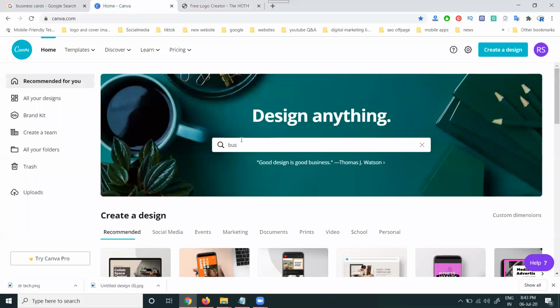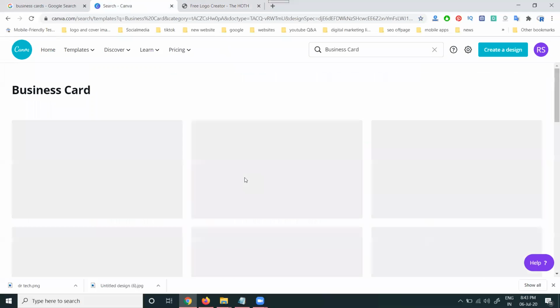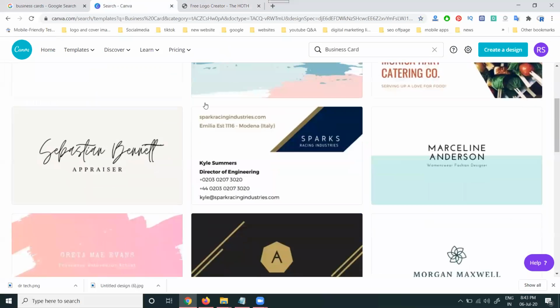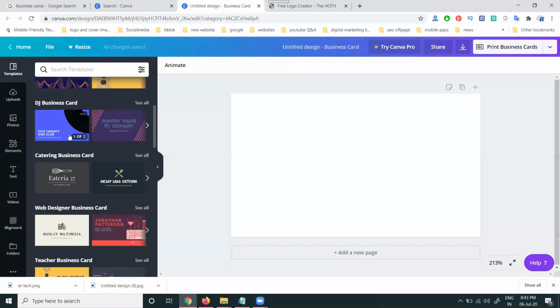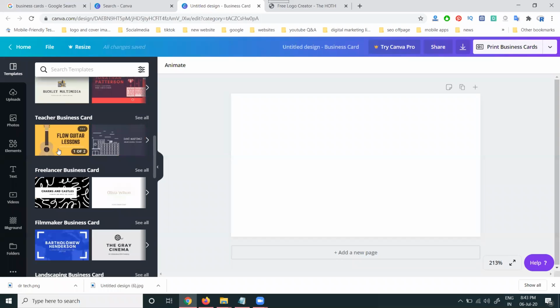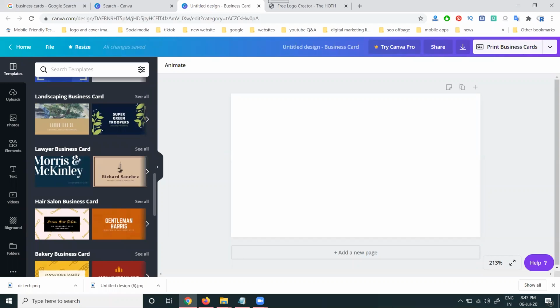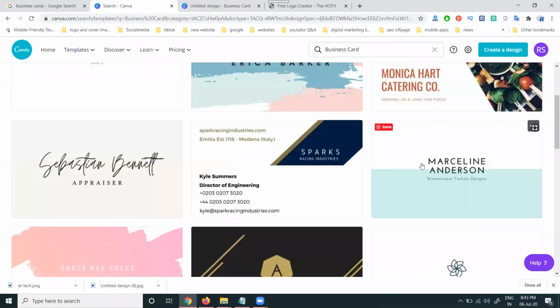Next one, the Canva option. Select business card here. Here they give a lot of templates. You can select a particular template here. These are all your particular templates. Or before that also you can select any template. Just go back to the particular option. Here, select, suppose, this one. For example, I give this option.